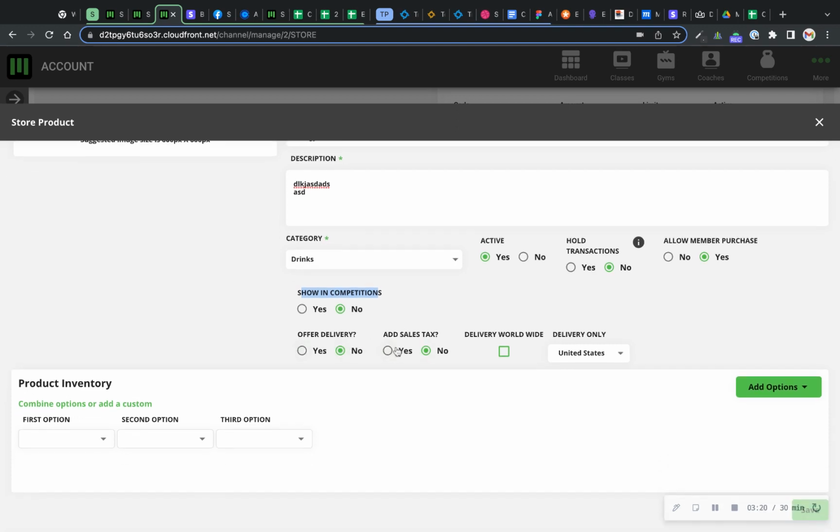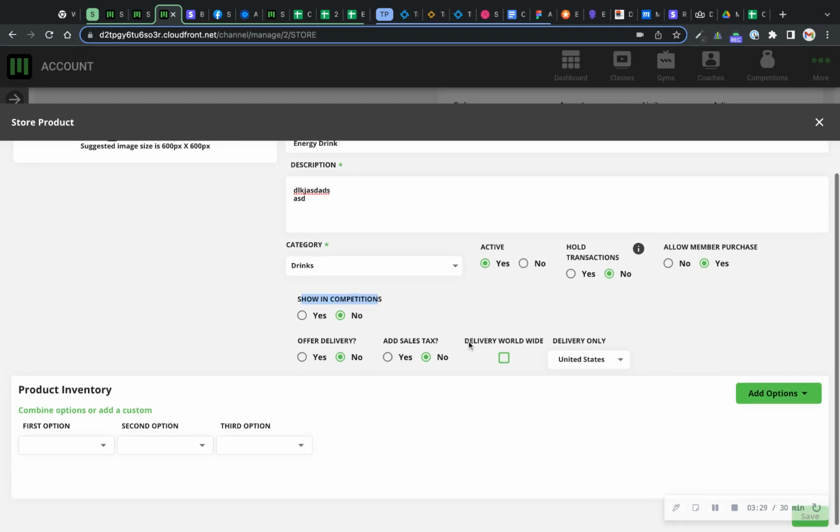Offer delivery, yes or no. Sales tax, yes or no, depending on if you use sales tax. Deliver worldwide or just delivery only to certain countries. Now, those are all the settings.